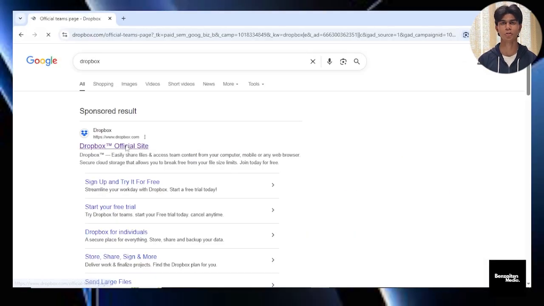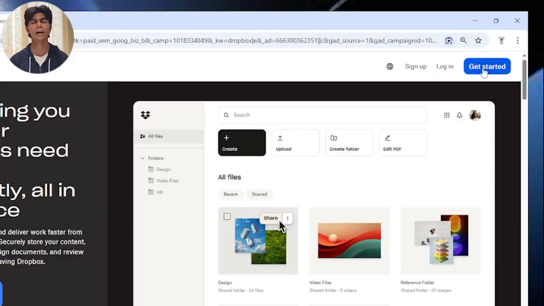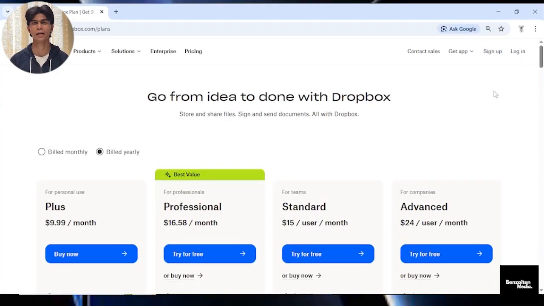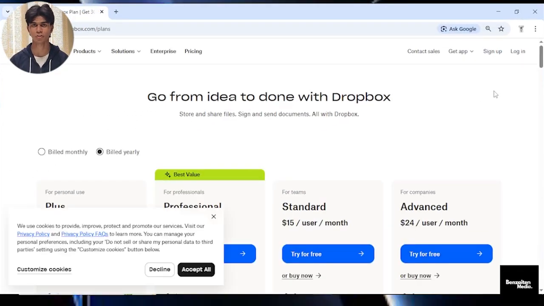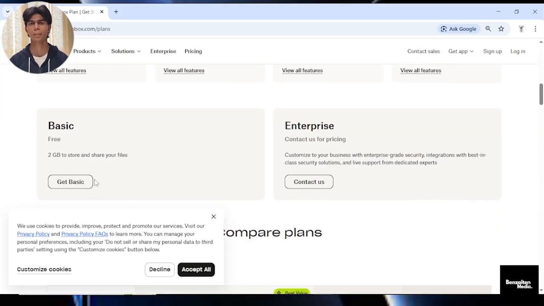Okay, so this is the Dropbox official website. Here you need to tap on Get Started. As you can see, there are many other plans available here as well. You can choose any of them if you want. Here I will choose the Basic Free Plan. Okay, simply tap on Get Basic.